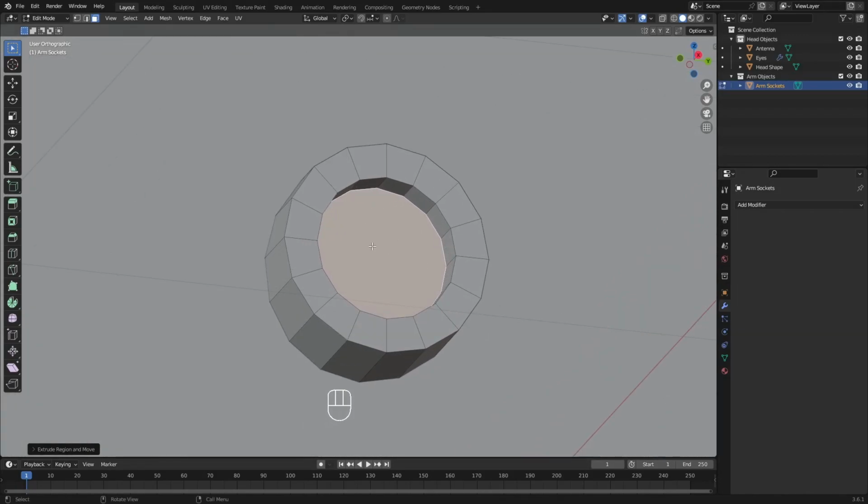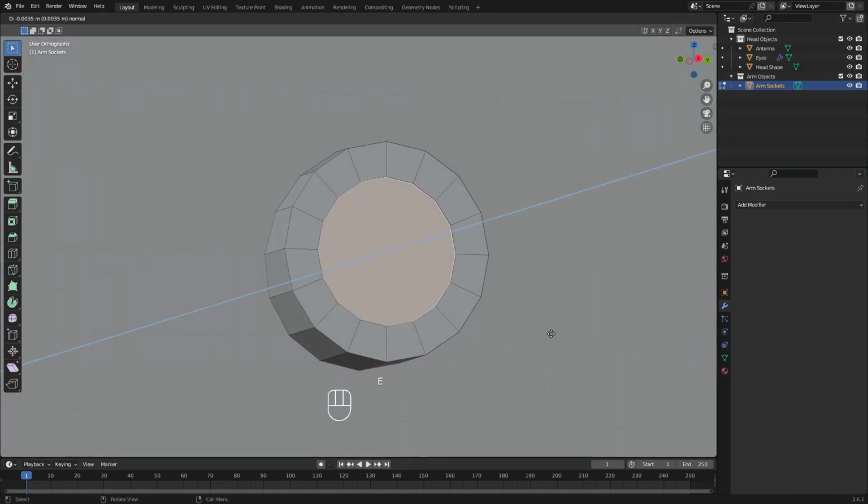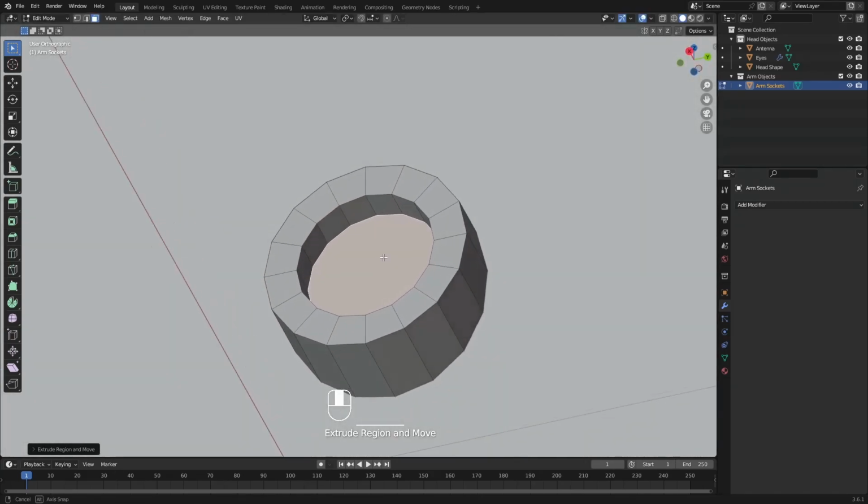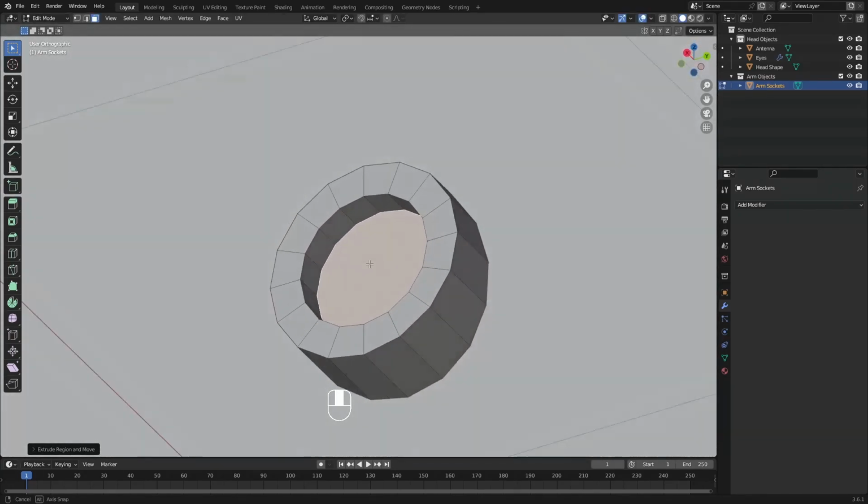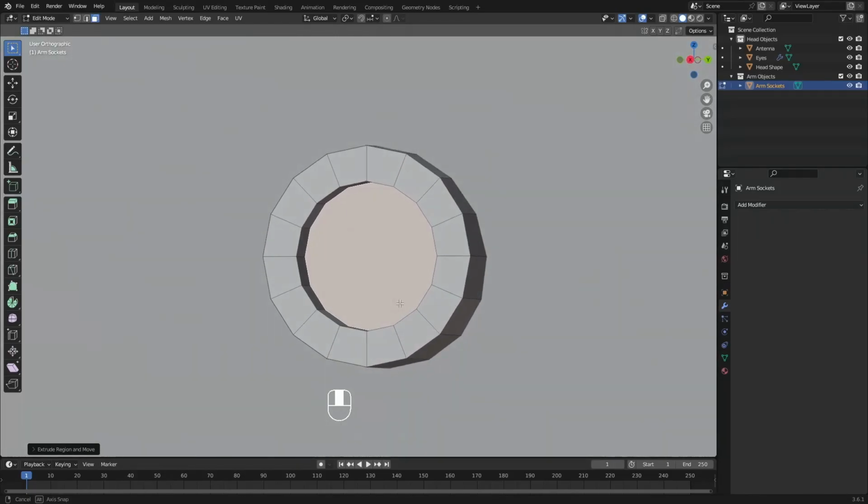If we move it too much, it's going to be cutting. So let me Control Z here just so I can show you. E, if I move it too much, we can see that it starts clipping. So we don't want that. We want just a little bit of extrusion, so we don't have that clipping happening.